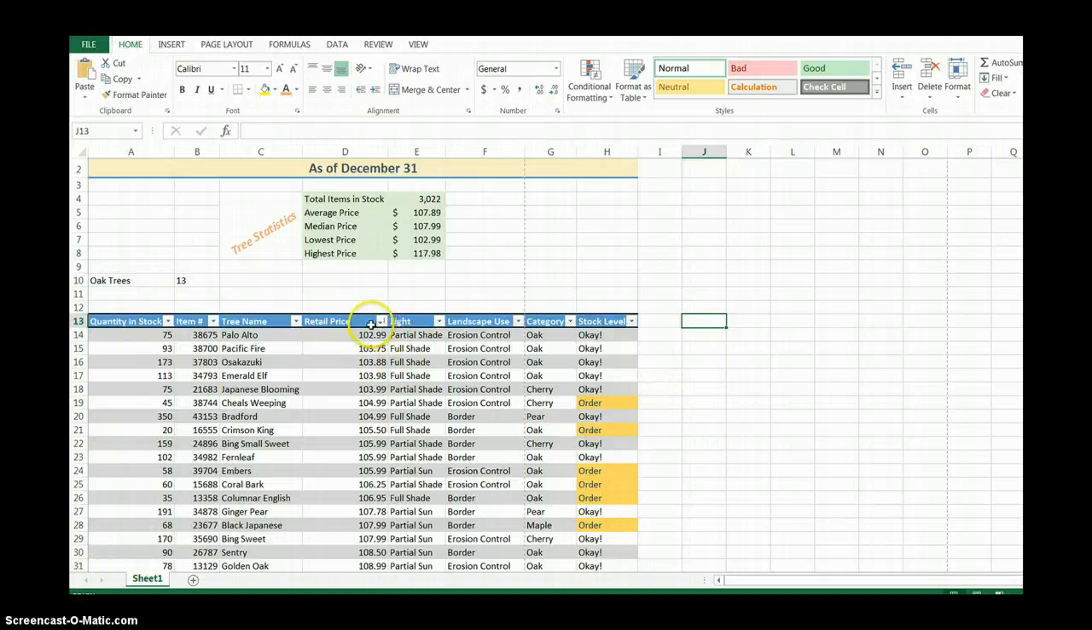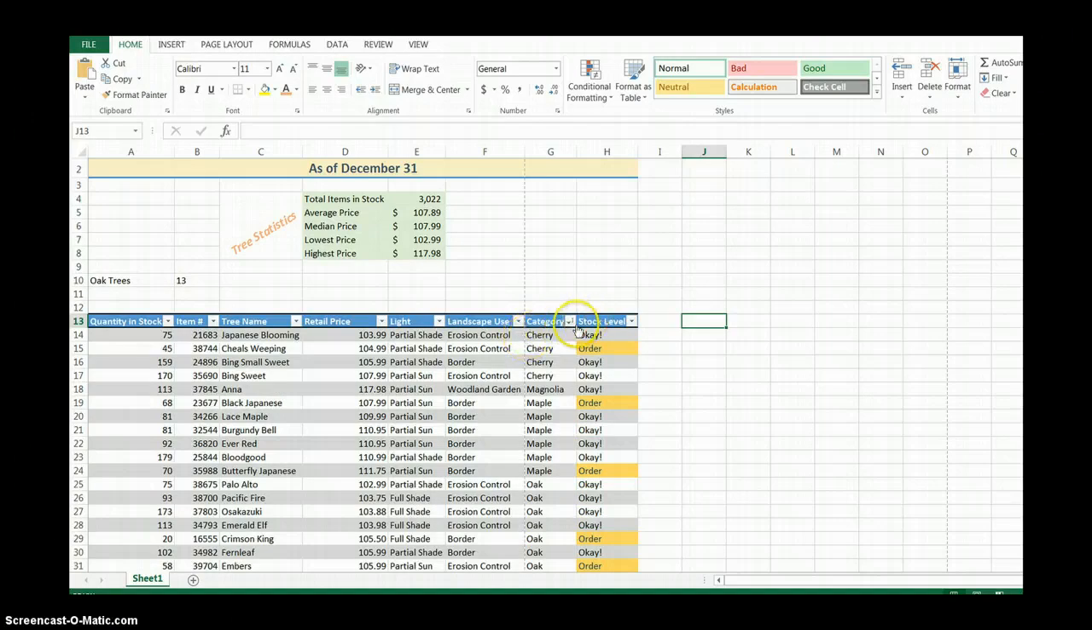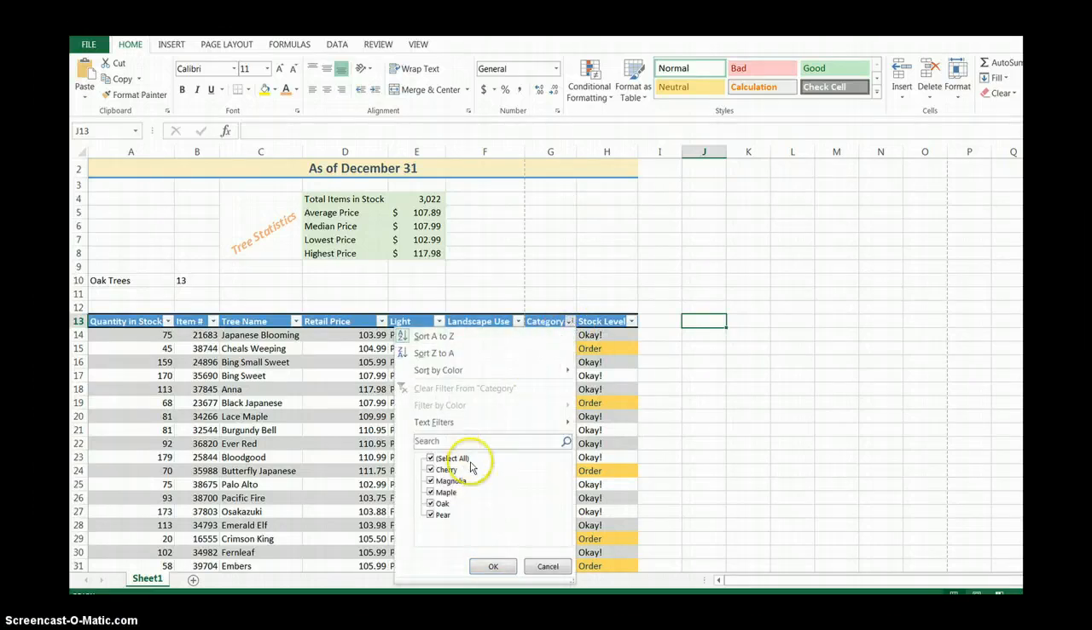And you'll notice now next to retail price, there's a little mark here on our arrow telling us that this has been sorted. So now go to category, and I want sort A to Z. So now this has our mark on it. So that's sorting, but you can also filter. So go back to that category drop-down menu and you see all this right here. These are our filters. So go ahead and hit select all, and we only want to see the maple trees.